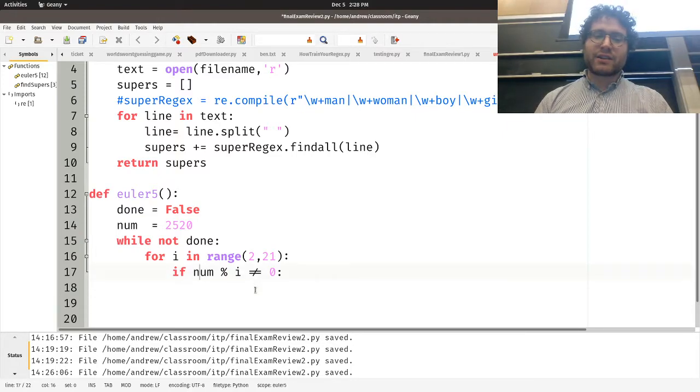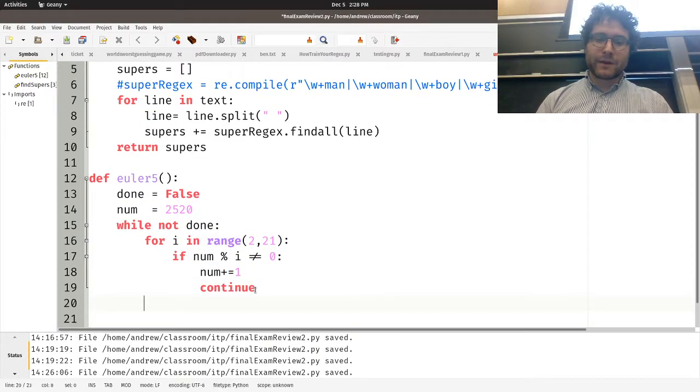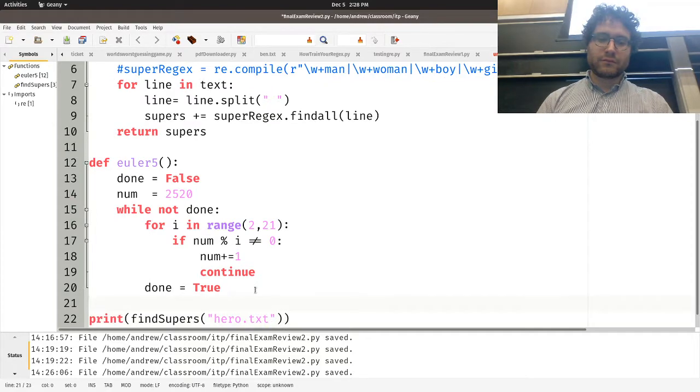then we need to go on to the next number. So we'll say num plus equals 1 and continue. If we get to the end of the loop, we'll say done is equal to true. Actually, continue would be bad. Continuing would continue on with that one. So instead, we would want to break, because that would break us out of the for loop.